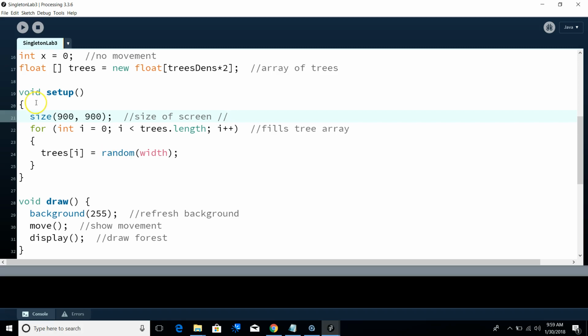So this is going through, right? For integers starting at 0, going up to the number of things in the tree array. Keep in mind the tree array at this point is just a list of numbers, just a list of decimals. And then we're incrementing by 1. So we're going to step through the tree array one step at a time, and at each step, we're going to draw a new random number from 0 up to the width, and we're going to shove that into the trees array.